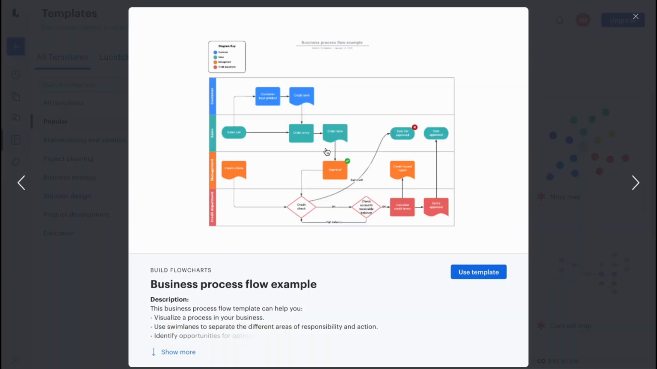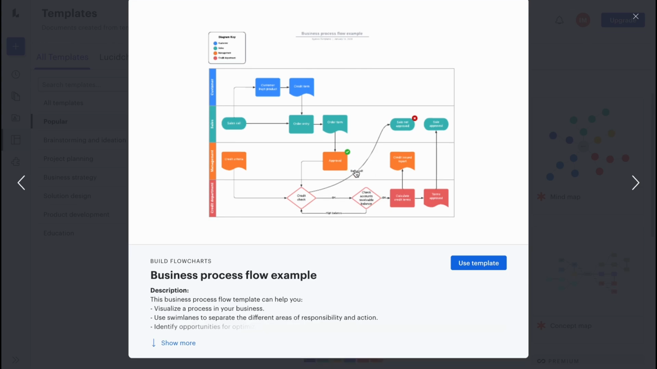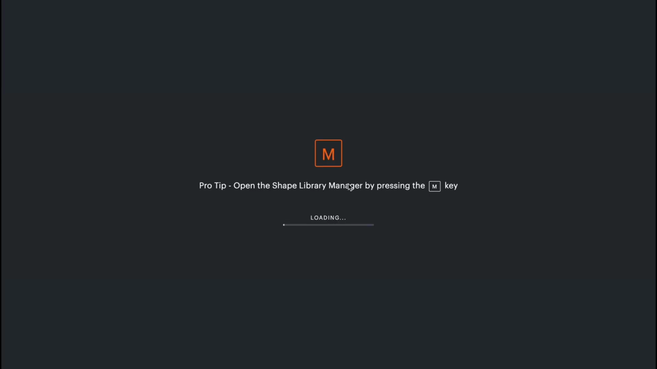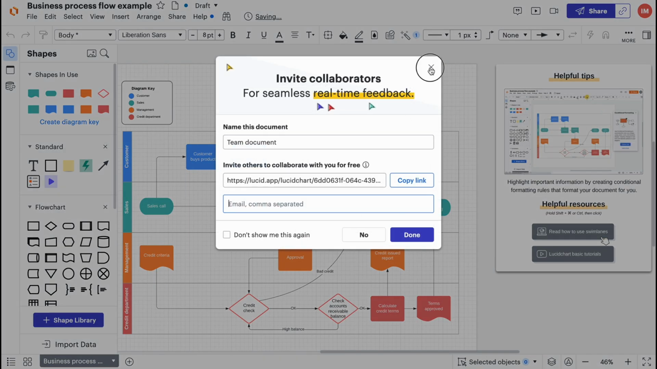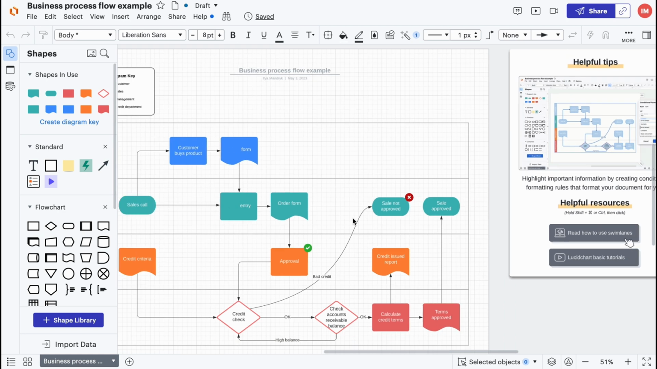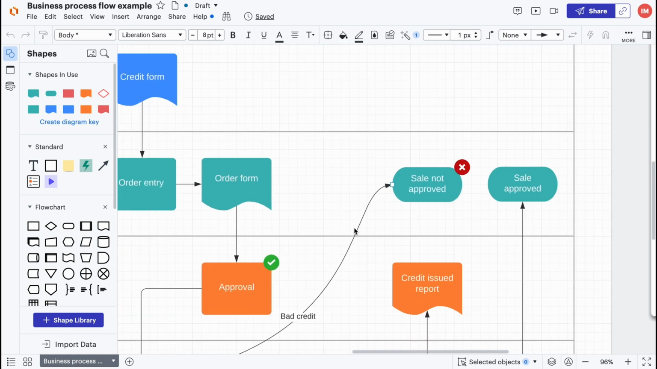So if you're going to use this page, as you can see, we can just simply click on use template and a new document will be successfully created, and this template will be added to our work page here. And as you can see, it's pretty cool.